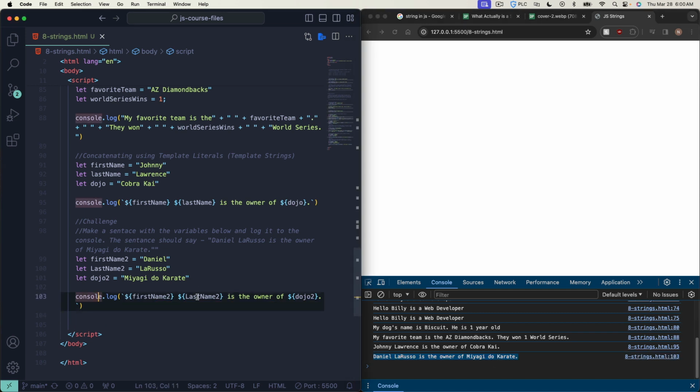So again, guys, how much better is that? It's like a million times better making strings like that.